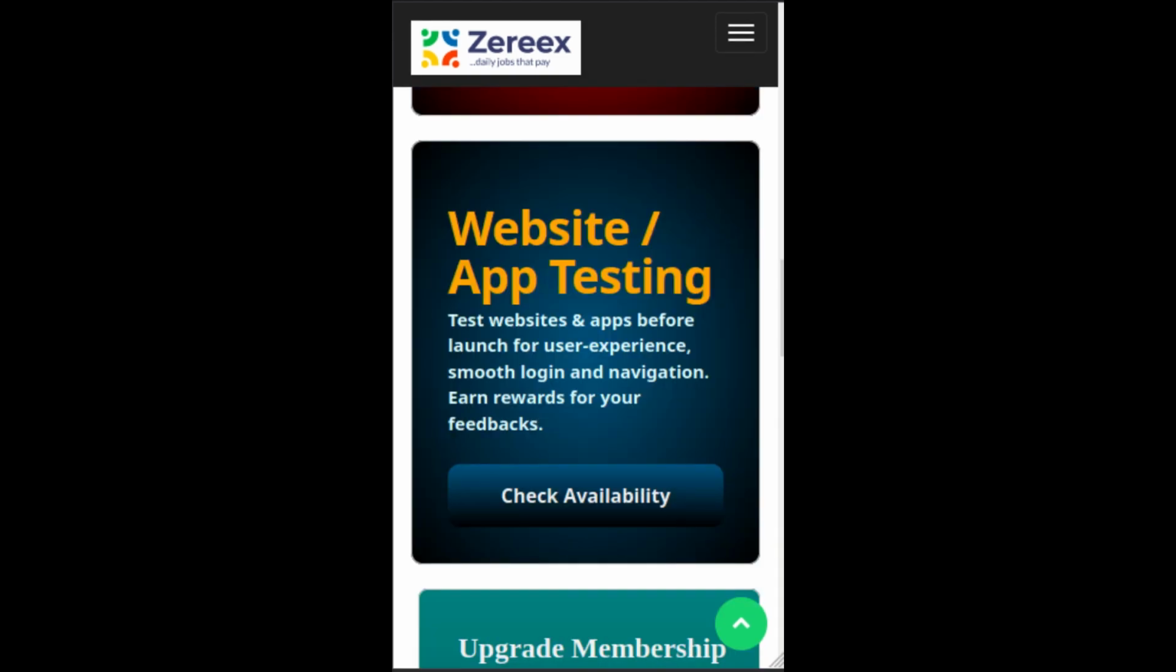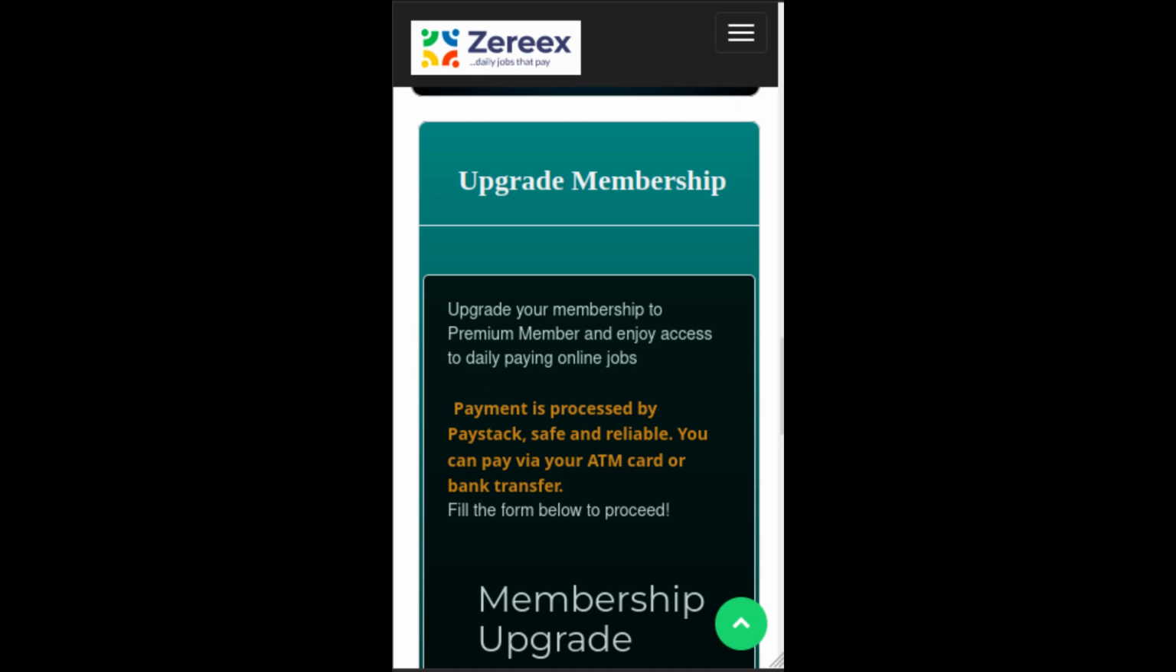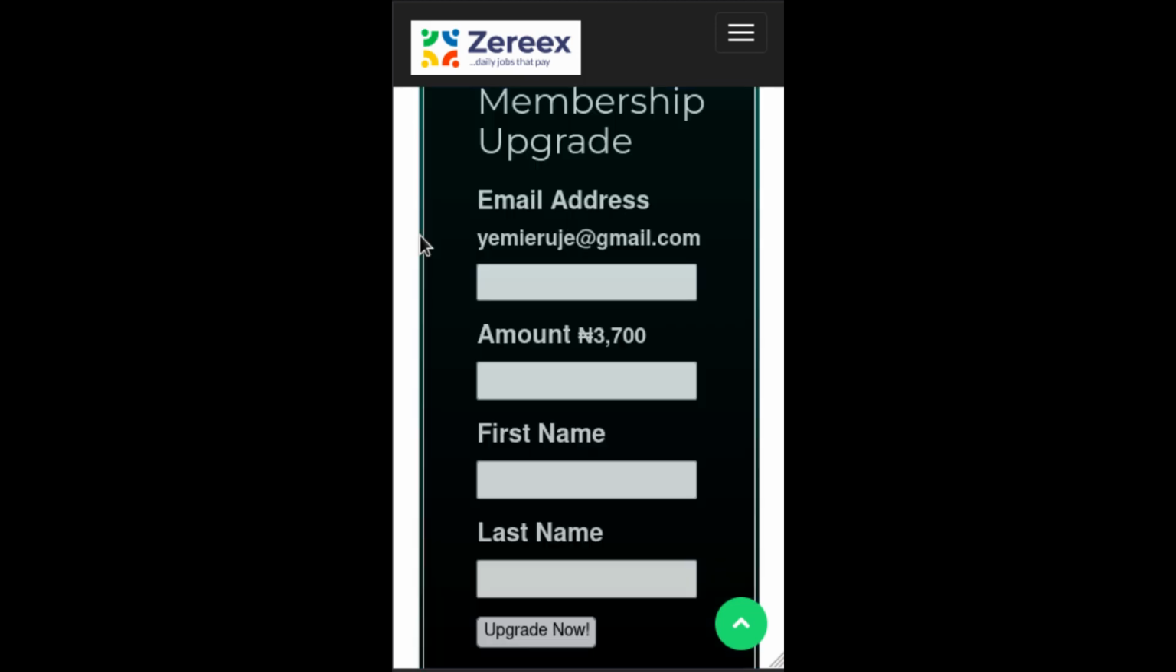The next thing is to upgrade your membership so that you can start getting daily jobs from the mini skills and other activities on the Zereex platform. So now this is the payment form. The important part here is your email address and the amount. The email address will already be printed for you to see. So make sure you put the exact email address in the field, and then the amount.